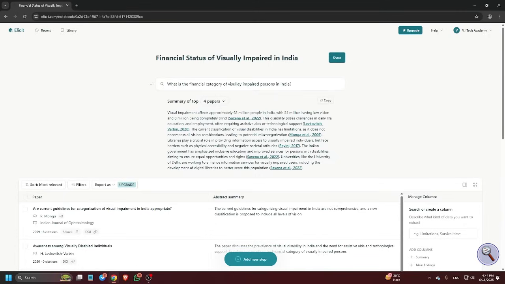Now let me show you how you can access this. I'm going up. The main heading, level 1: Financial status of visually impaired in India. This is the topic. There is a share button, so you can share this. Then: what is the financial summary of the top 4 papers? Based on the top 4 papers, it will give the summary.